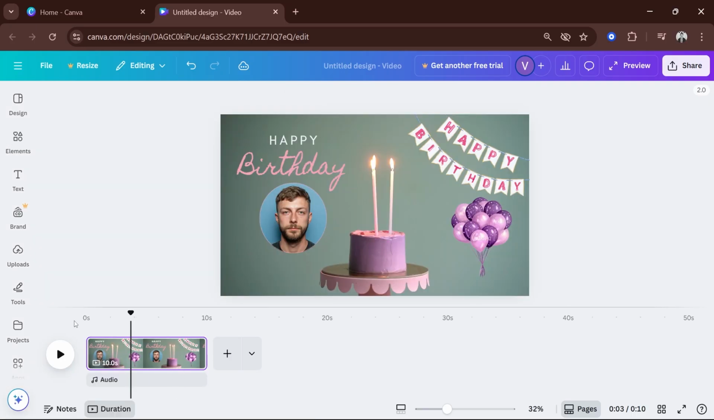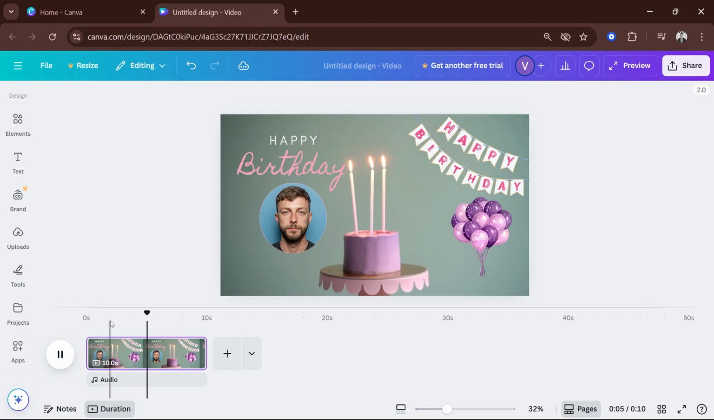And then from here, you can go ahead and play it. All right, something like that. So yeah, that's how you're going to make a birthday video in Canva.